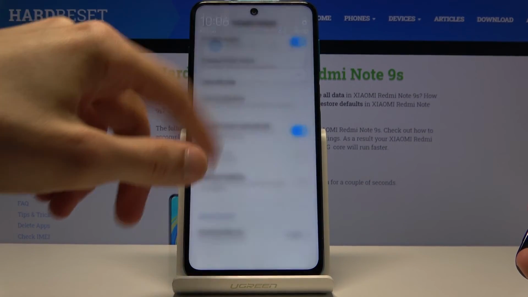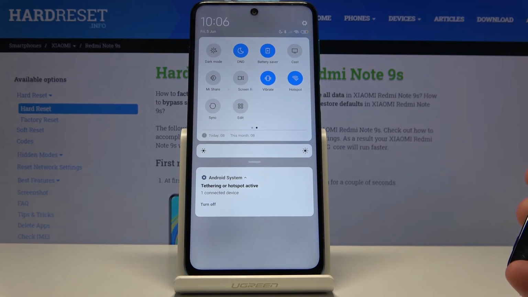And once you're done, you can simply turn it off also in the notification panel by tapping on it once more.